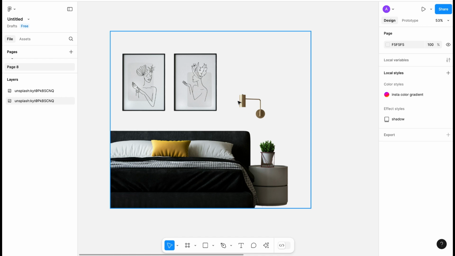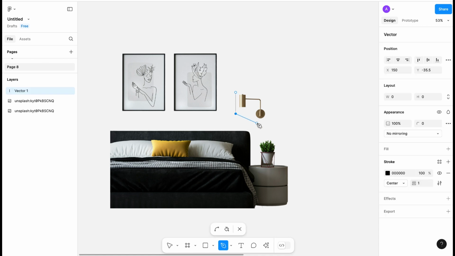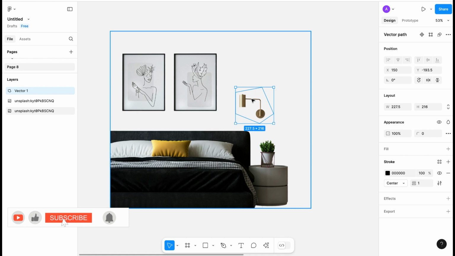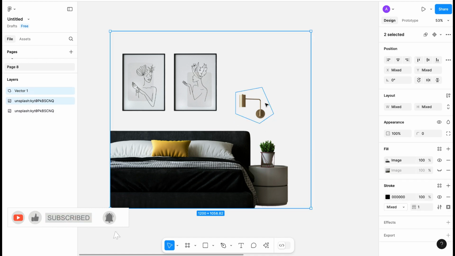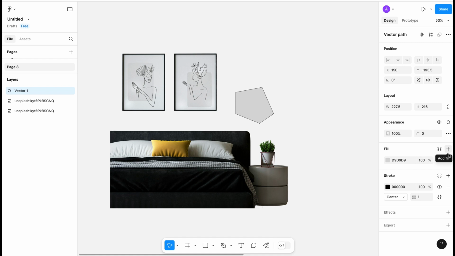For that, I will select the pen tool by pressing P or simply from the bottom here. I will trace a vector around this object. This is mandatory for this process. If you want to remove any object from any picture, you have to trace a vector around that object. The next step will be to add a fill and remove the stroke from here.